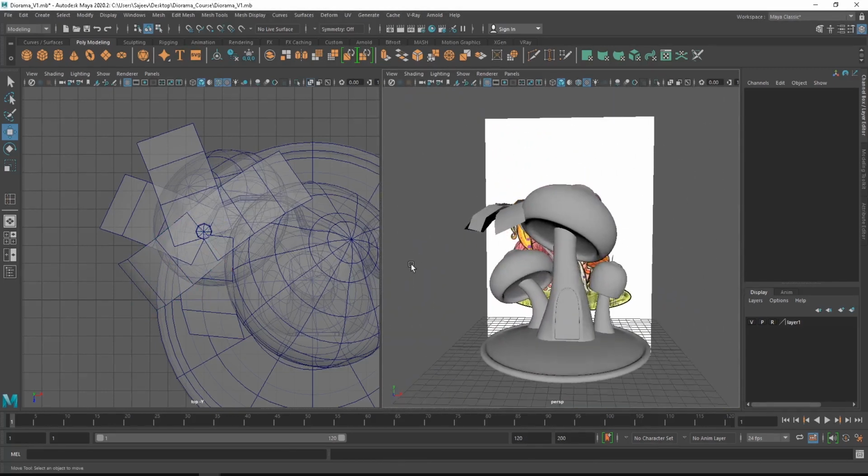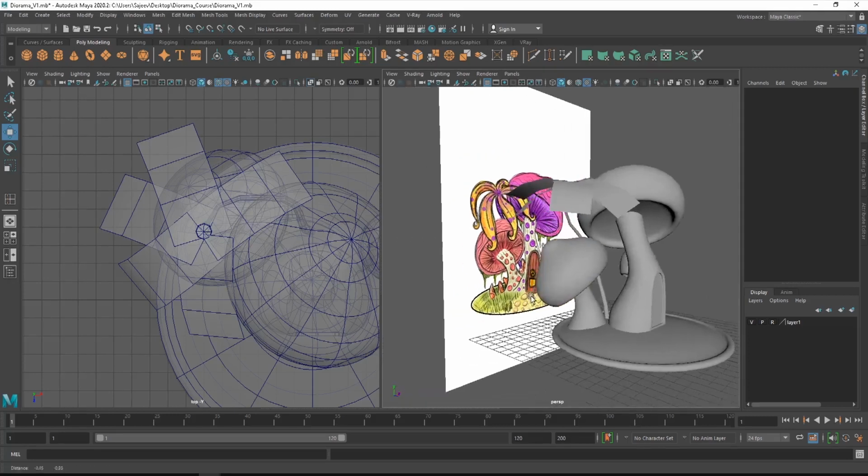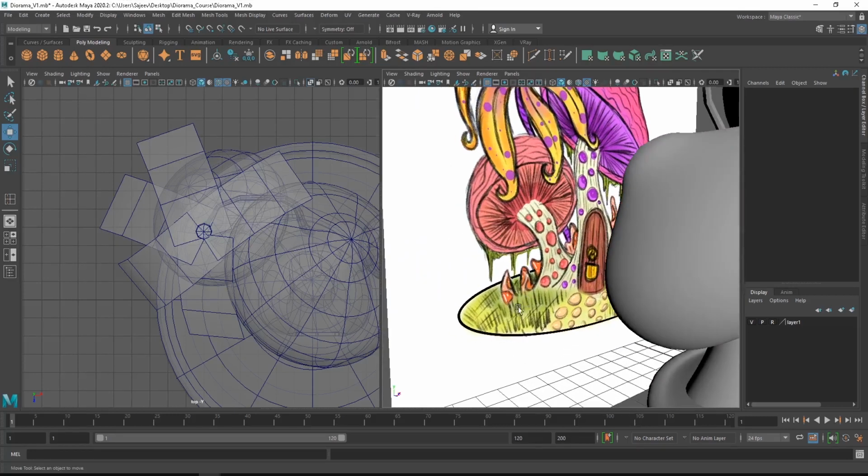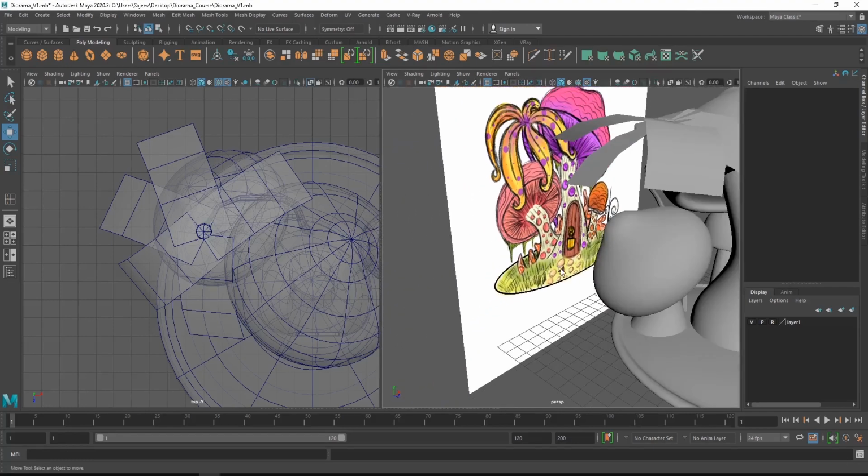So the next thing is we have to add the rest of the details for our model. So we will continue the same process in order to create the rest of the details for our final model. So I'll see you guys in the next video.